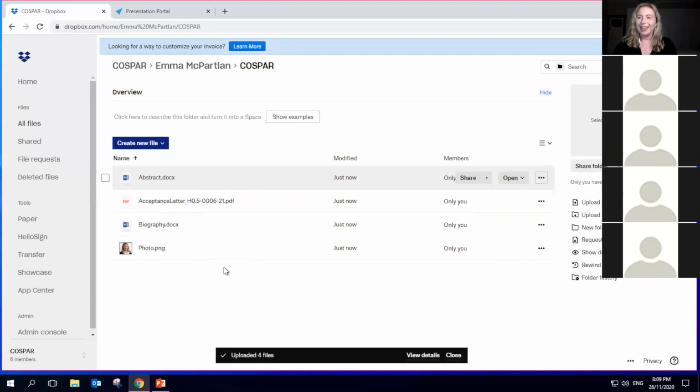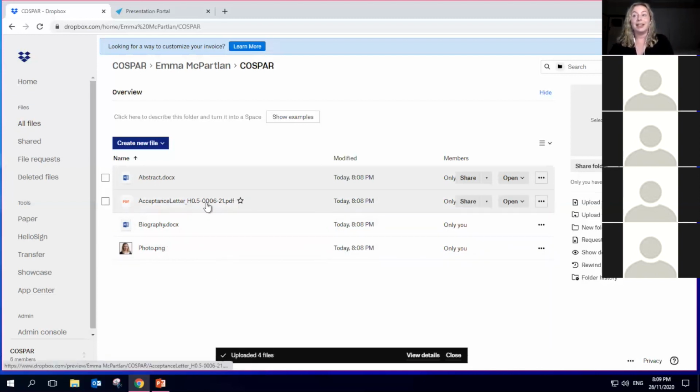If you, for some reason, have renamed your acceptance letter as something else, you are more than welcome to find it yourself. The easiest way you can do this is to go to your scientific commission event, which is obviously the first part of the code. And the second part just relates to how many speakers you are in the order for that. So this person is the 6th in H0.5.